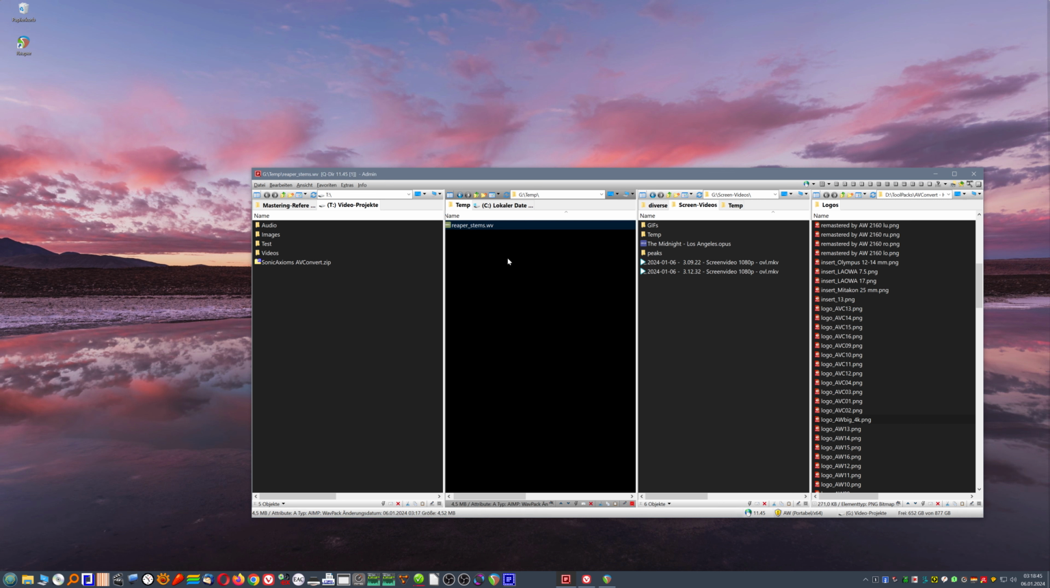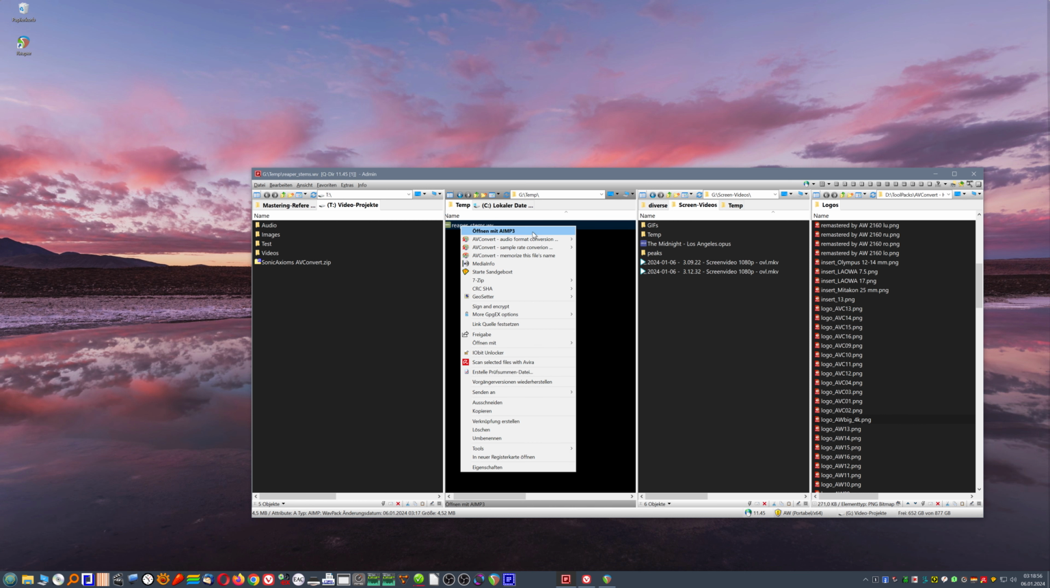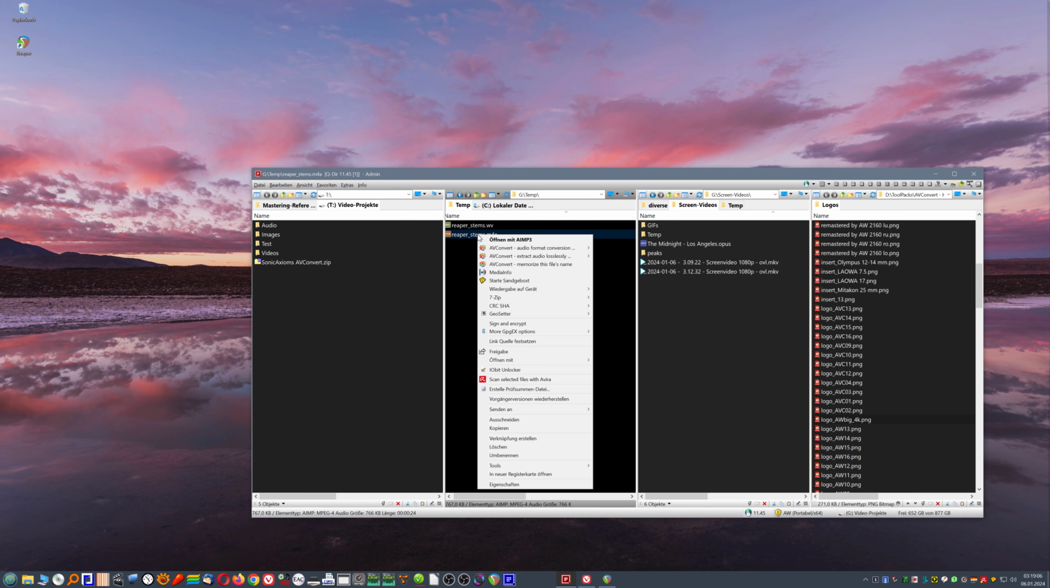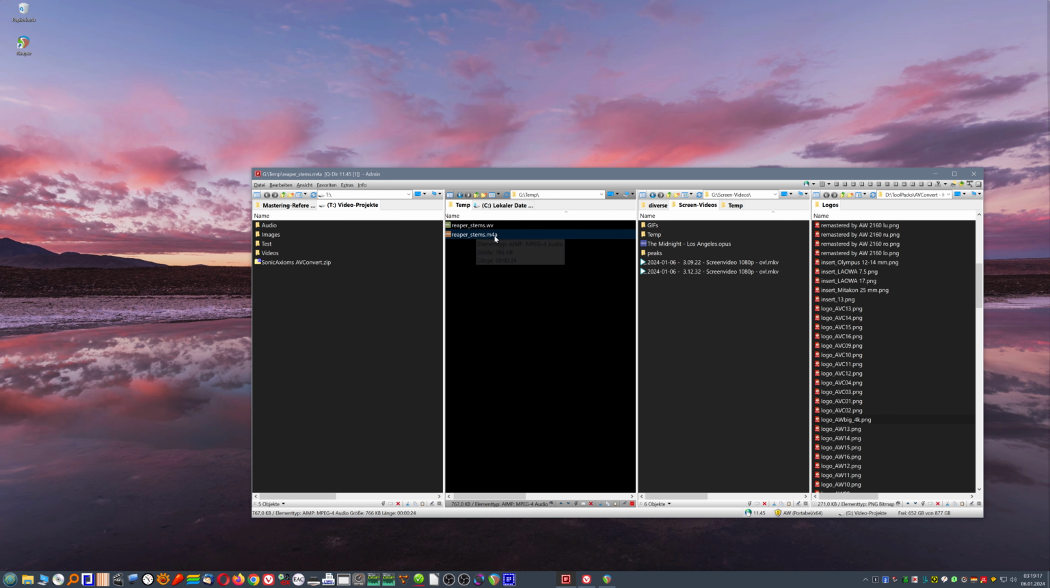Here is my rendered audio in WavePack format. That's my preferred output audio format in Reaper. I right-click that and I convert it to M4A in this case. Now we have the M4A version of it, which is usually the audio of video files. And I'll now go ahead and memorize this file's name. Now AVConvert knows that it has to use this audio whenever audio is required in an AVConvert function.